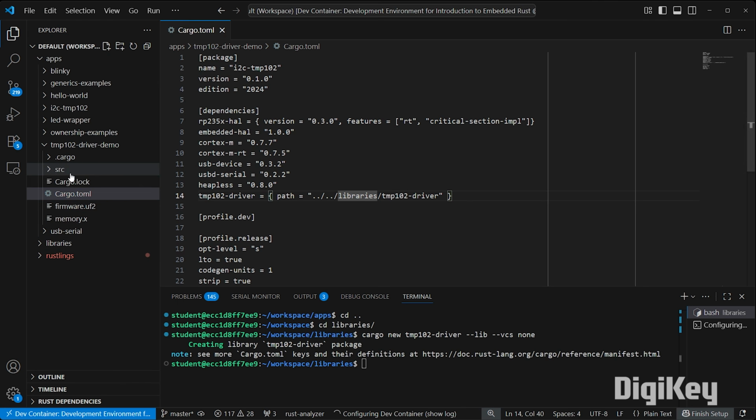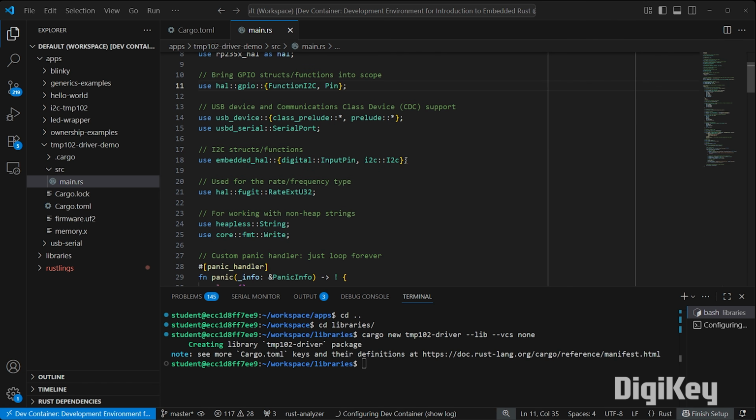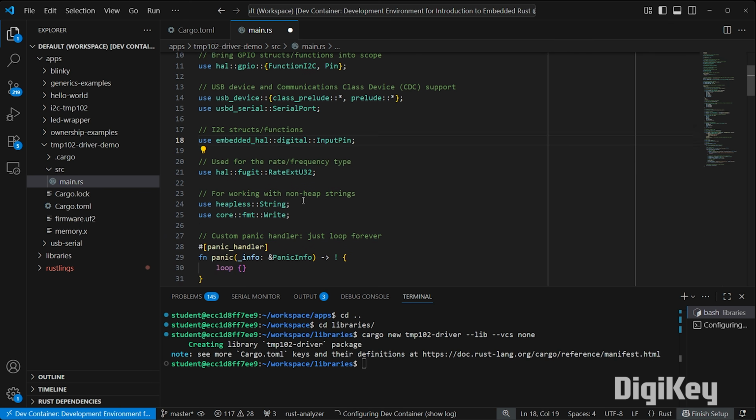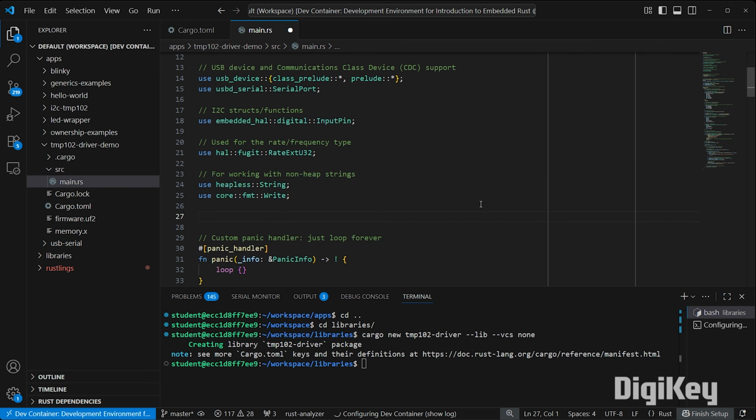Let's save that. And in our driver demo, we're going to open up main.rs. We will need all of these imports as they are right now. We don't need I2C because our driver is going to take care of that import for us. We still need this rate frequency when we're setting up the I2C bus. And then at the bottom of the imports here, we're going to include our library that we just created.